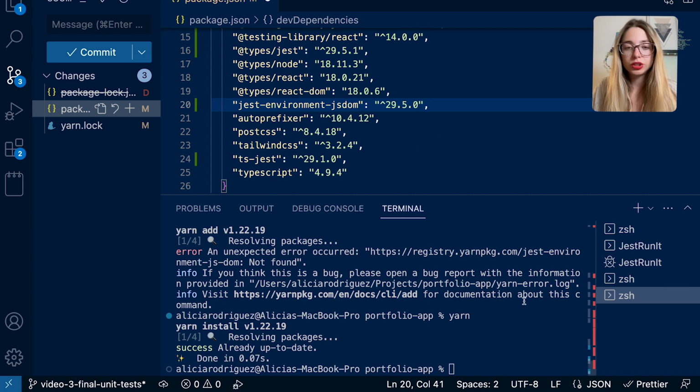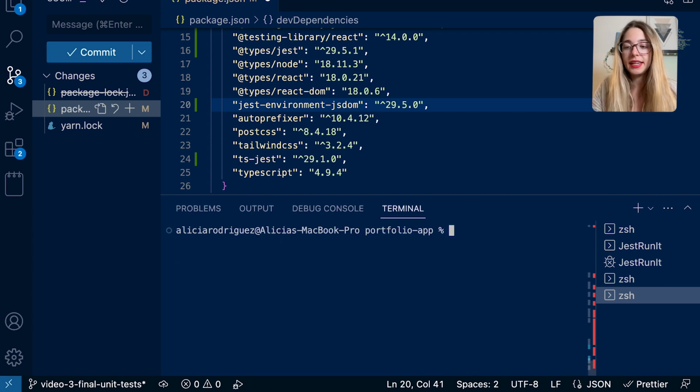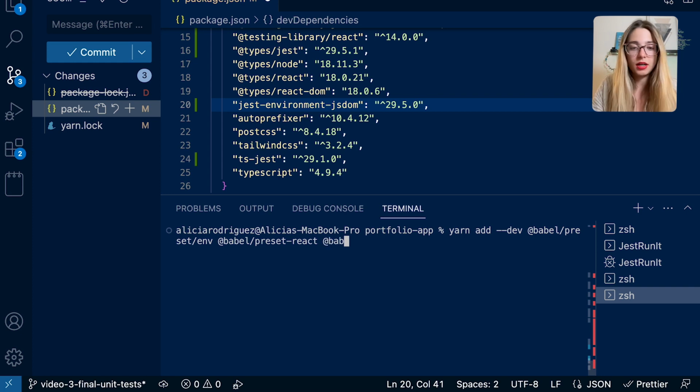Okay, we also need to install Babel and its dependencies. So let's just say yarn add --dev @babel/preset-env, Babel preset React, Babel preset TypeScript, and Babel Jest.